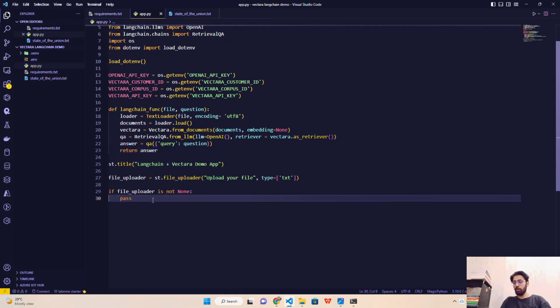So let me just do that. I'll remove the pass for now. If file uploader is not None, let's have a file name. I'm going to call it that, because we have to save the file. In Streamlit we have to save it using its buffer, so we have to do getbuffer. Otherwise we'll get a BytesIO error, guys. So file name is file_uploader.name.